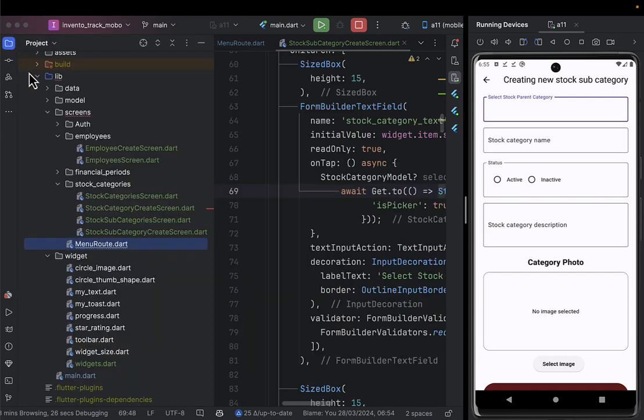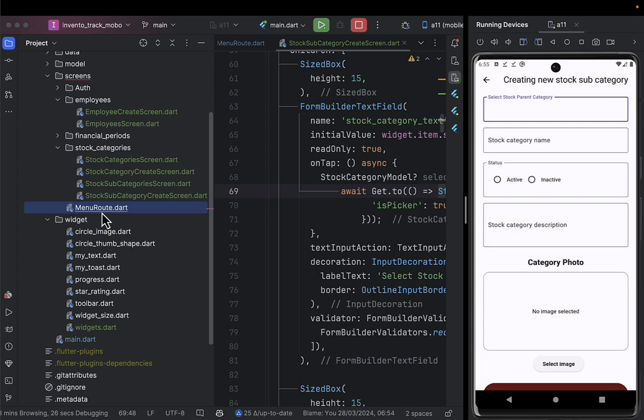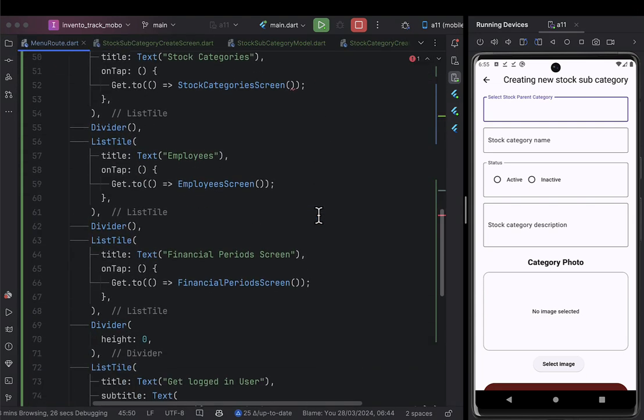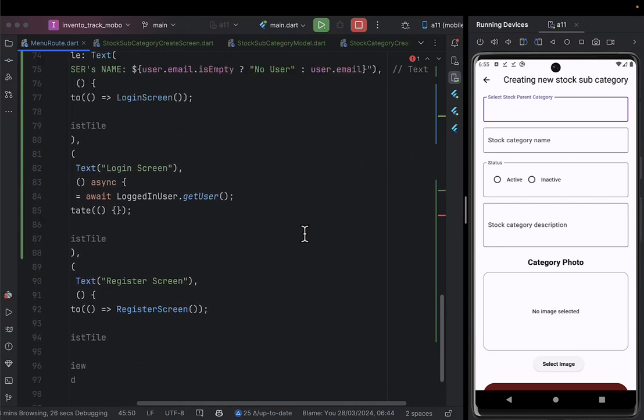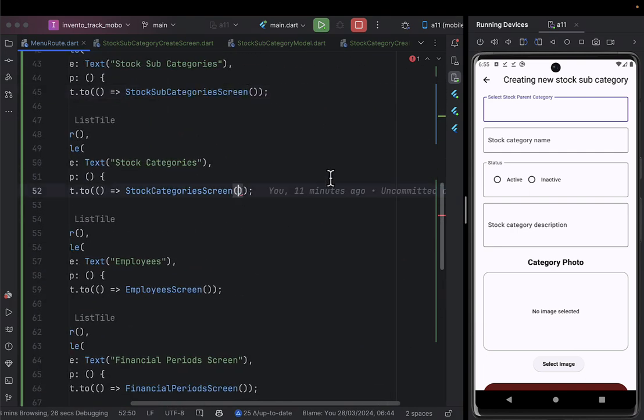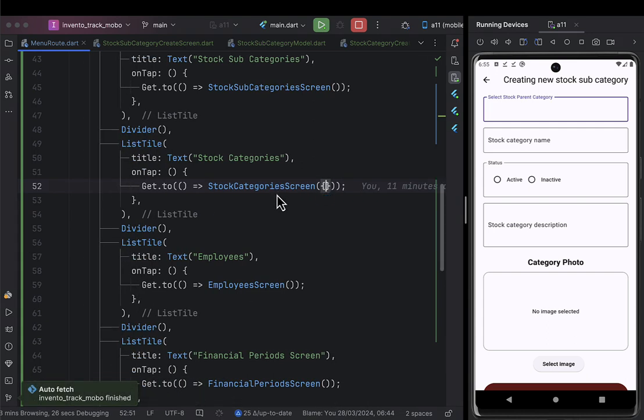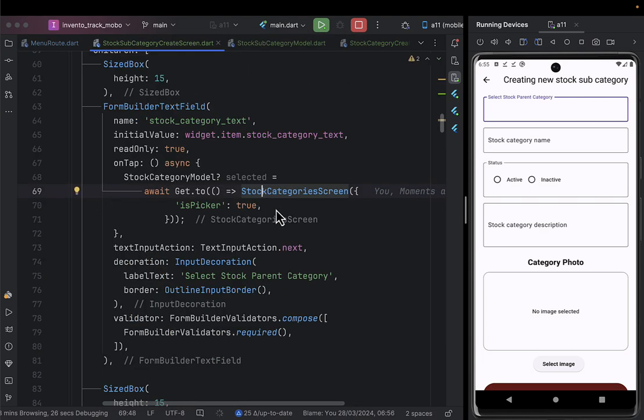You may have something else also calling it somewhere, for example here in the menu, because we are also calling it. But in the menu we are not picking, we're just listing. So what we shall do is simply pass an empty map object. So it should not implement the picker. So I'll go back to the screen. So that's how you shall know that is picker.